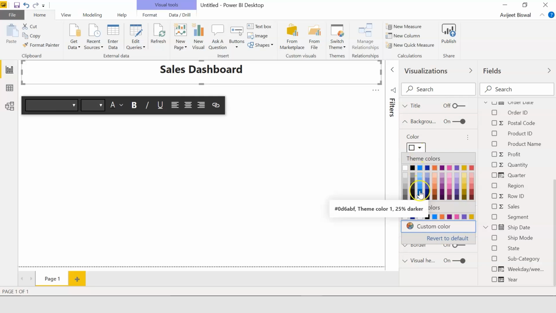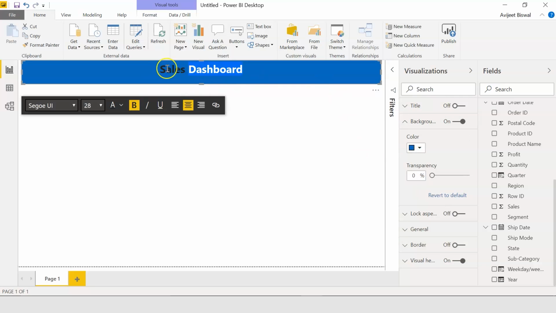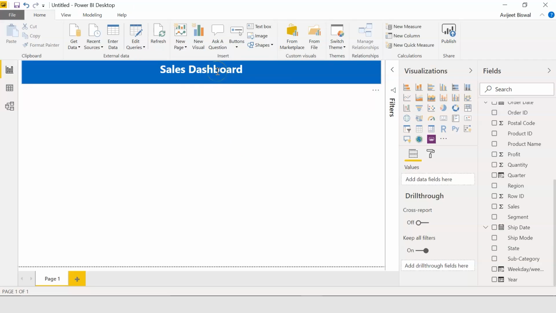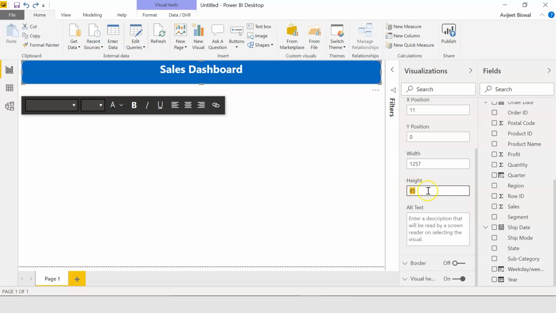Let me select this blue color and let me make the font white. So now we have our title ready. Under general, you can decrease the height of the text box. Let me make it 70.